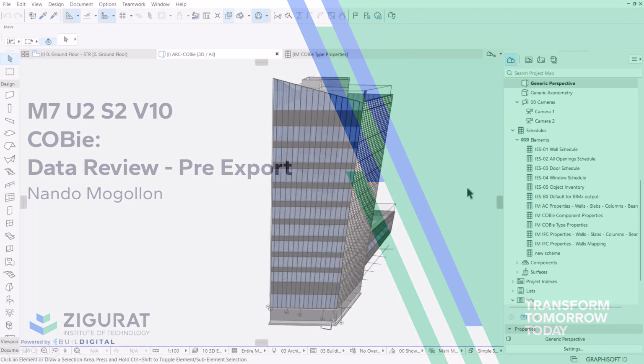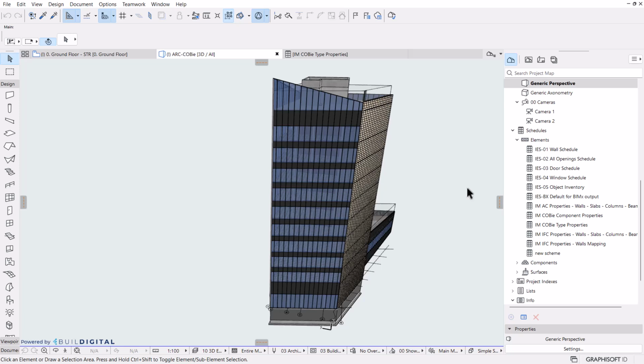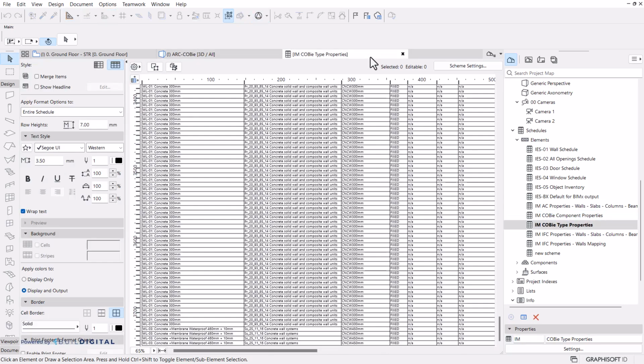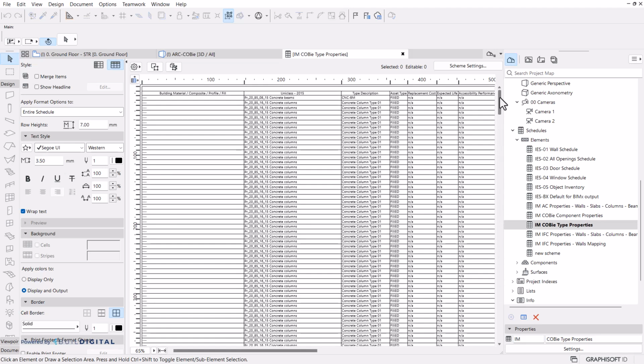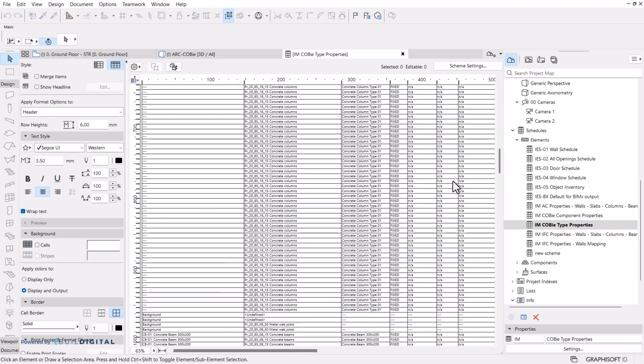Okay, before we export to IFC, let's do a review of the data prior to the export. So other than the obvious schedules that we have been working on, the COBie component and the COBie type properties, which I have already populated through an Excel spreadsheet filled with information about the type description and the asset type, you can use this as an example. We'll make sure we bring that onto the discussion forum.